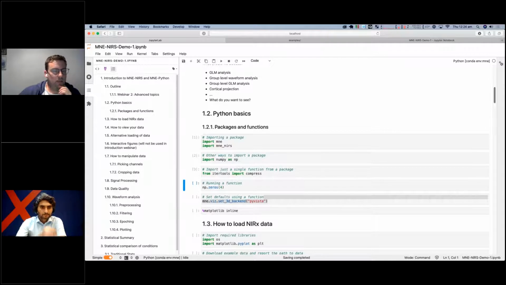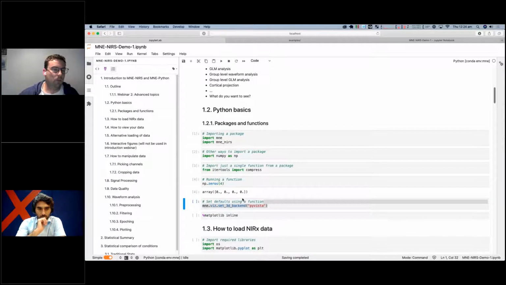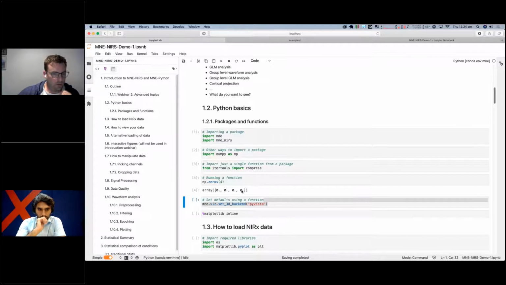Another useful thing is functions. This is a function. Here we're just going to make some zeros. So we have an argument inside the function. This is just like MATLAB. My point here is to say, you might not have used Python before, but don't worry. We just have functions which return things. So we asked for 4 zeros and we got 4 zeros.